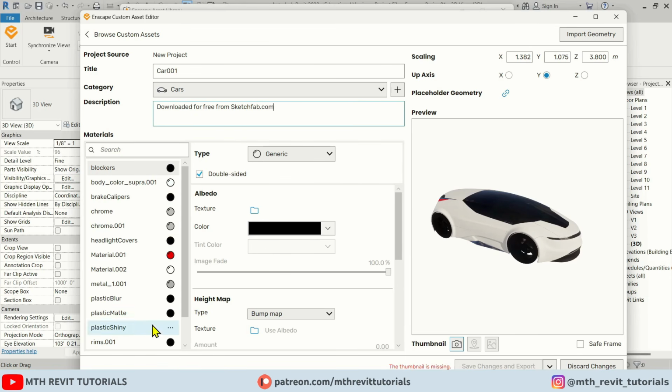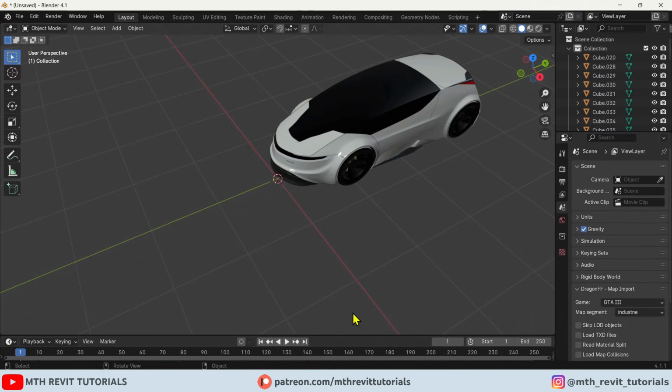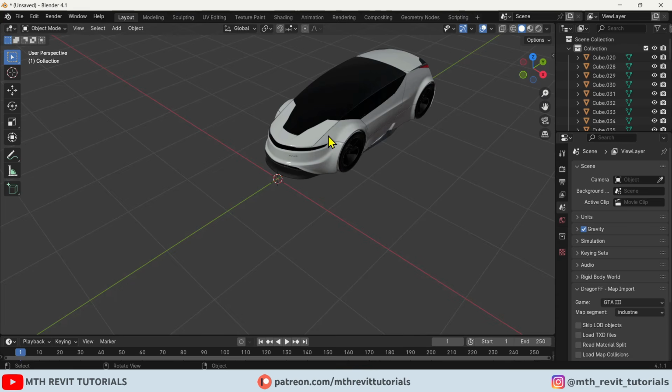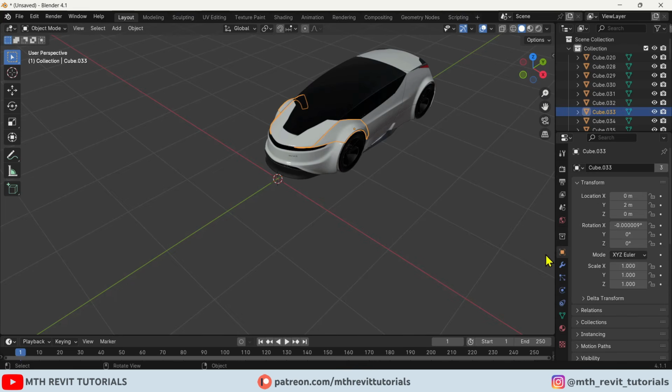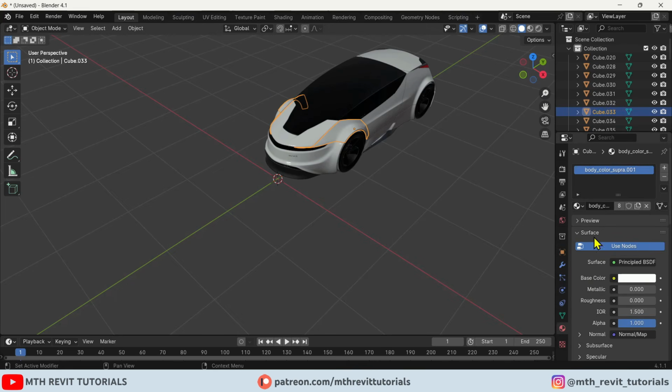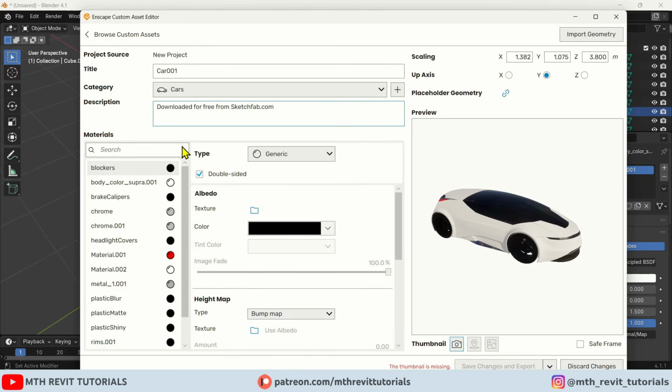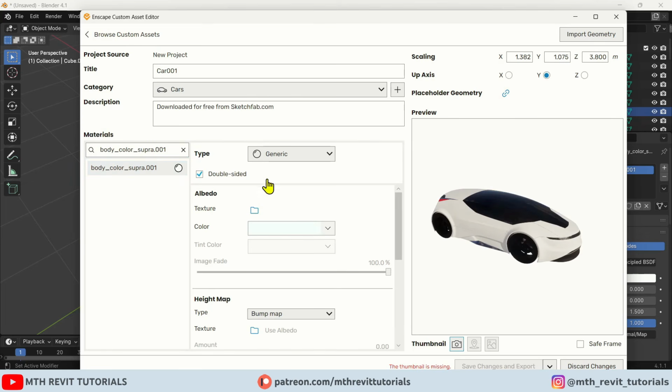Here you can see all the materials. If you notice, the material names are not properly labeled. To easily find the name of a specific part of the model, go back to Blender, select the part that you want to change the material of, click on material, and here you will find the material name. Copy it from here and paste it into the Enscape material editor.